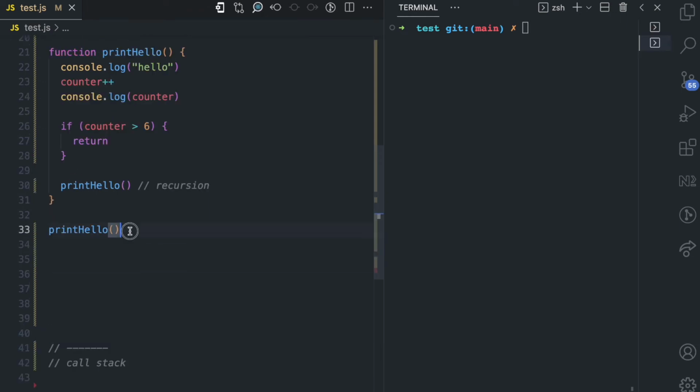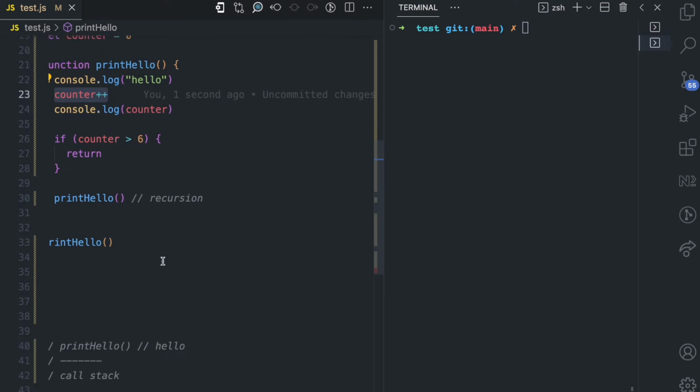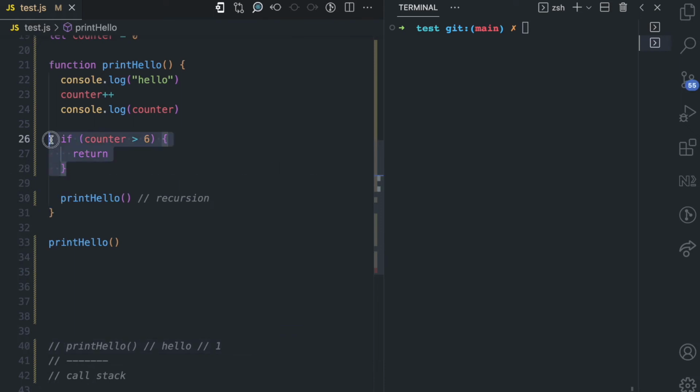So first, when we call this print hello, then right here print hello is added to the call stack, and inside of this print hello we have console.log hello, which means this is going to log hello, and then we also have counter plus plus, which means counter is now 1, and then we console log counter, which means counter here is 1, and then we have this base case. So is counter greater than 6? Since counter is not greater than 6, this base case is not met.